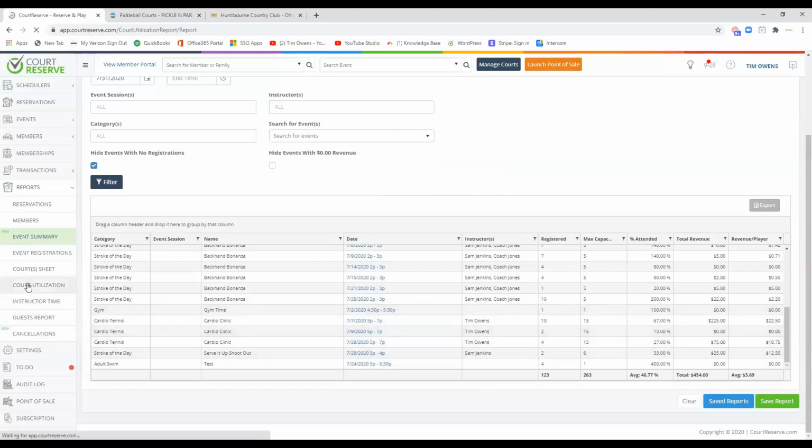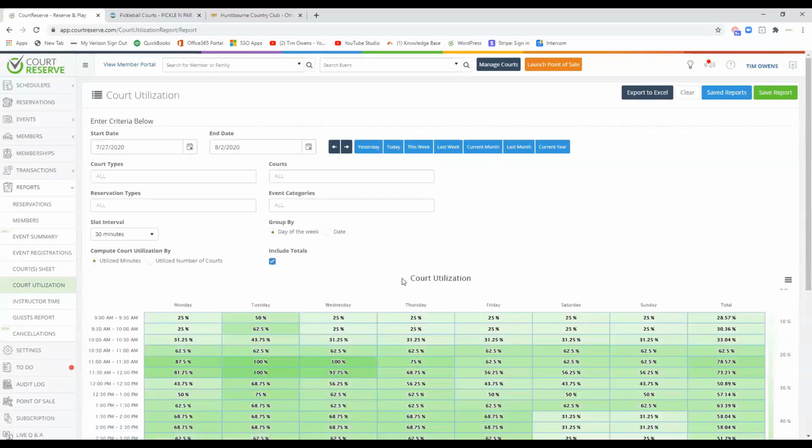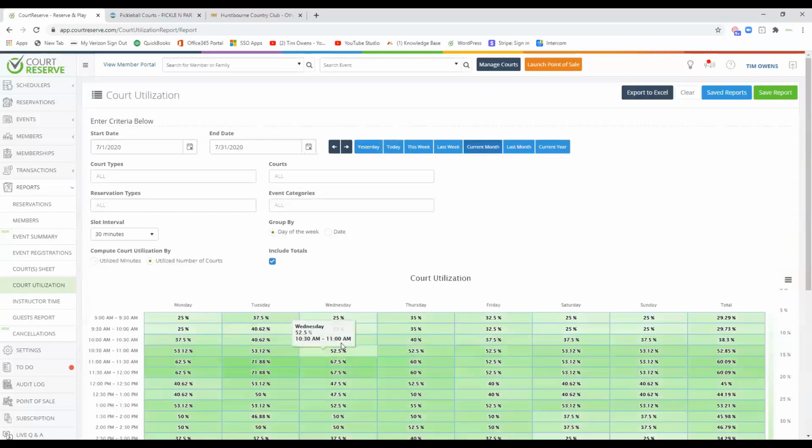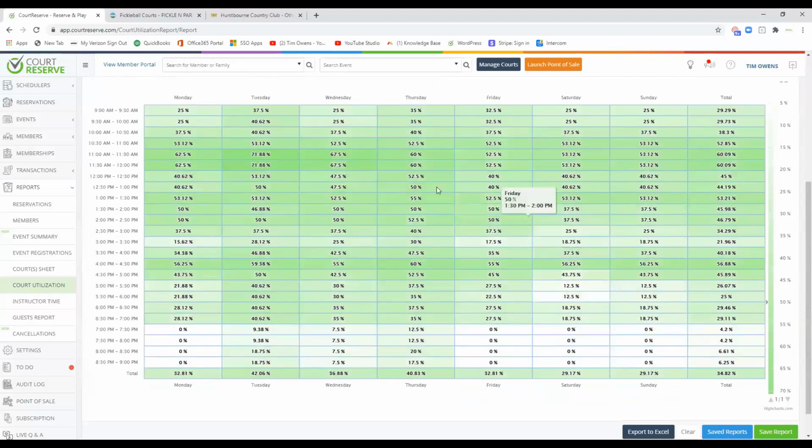We also have a great court utilization report. This is a heat map of how busy your courts are. You can actually look at it by minutes or by the utilized number of courts. So maybe your daytime's doing well, but you could actually add additional programming or private lessons at night when you have availability on your heat map.